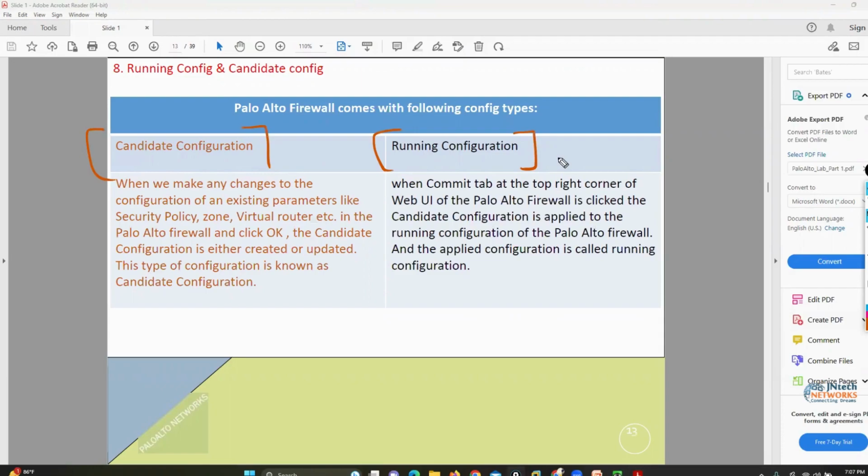So what is candidate configuration? Remember in Cisco routers, we have two types of configuration, startup configuration and running configuration. Okay, so here in Palo Alto, we have two types of configuration. It's called candidate configuration and running configuration. So what is candidate configuration?